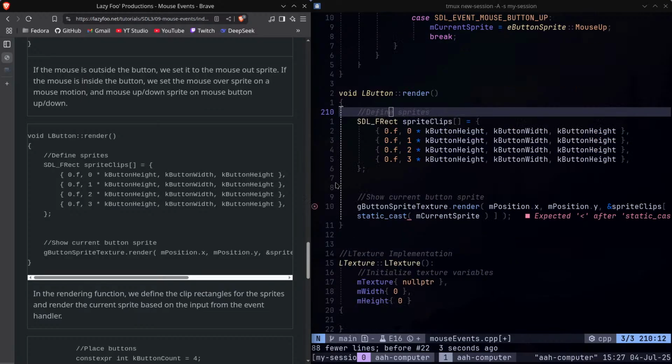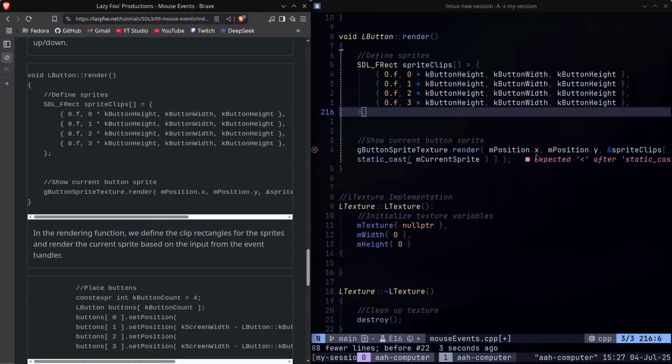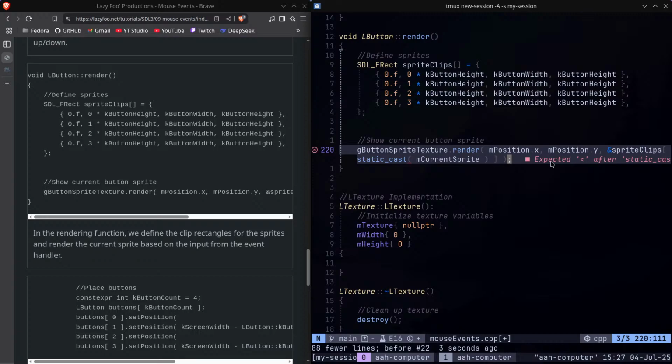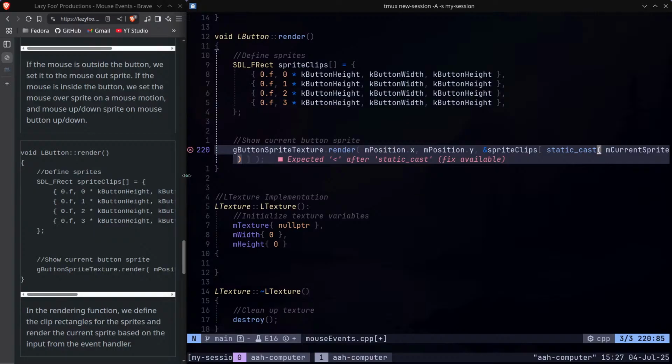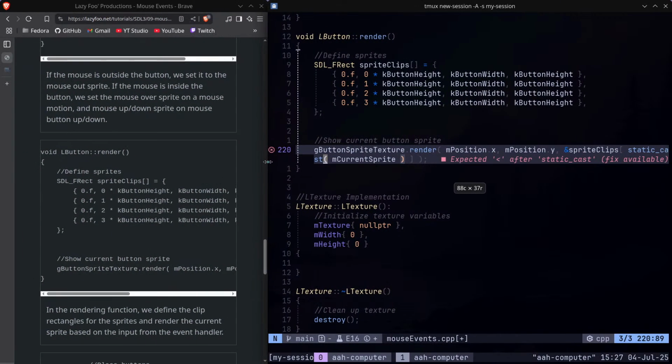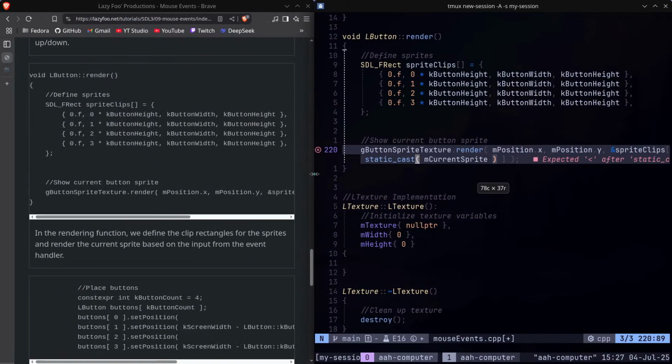Alright, where was I? Expected that after a stack. Okay, I was having this 4, so I think this is supposed to be an integer. Let's see, what does it say? I don't know, we'll get the error message when we actually try to run this code, and we'll see what it's supposed to be. But yeah, I think the C++ version is not the exact same as Lazy Foo's, so you can't just do it this way.